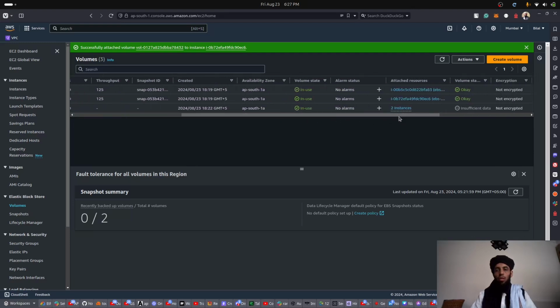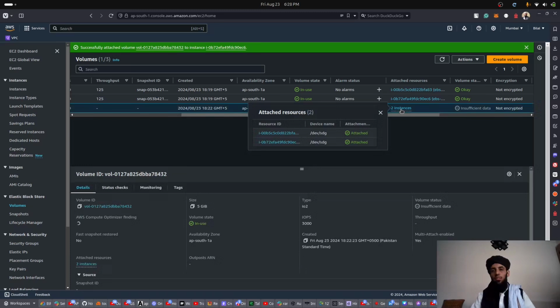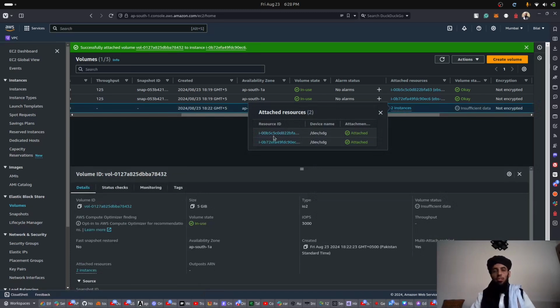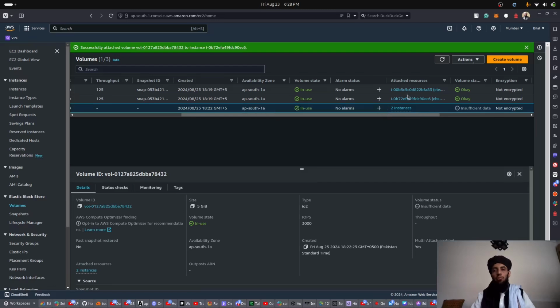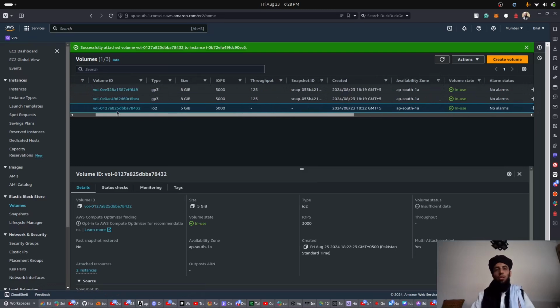And if I go here, you will see that previously these were the instances that were attached to individual resources, but now this EBS volume is attached to two instances. If I select them, you will see that this is the instance ID and this is the instance ID. Both of them are different, but they are attached to this same, one EBS volume.